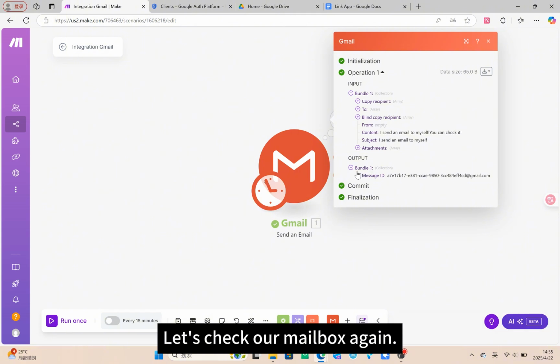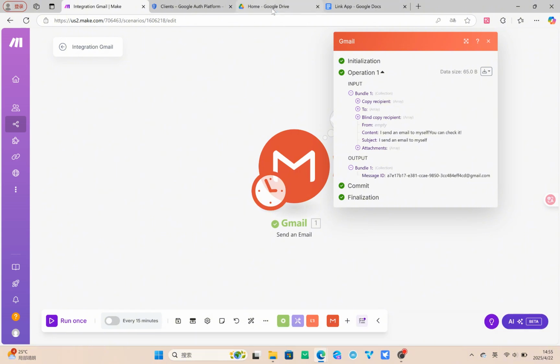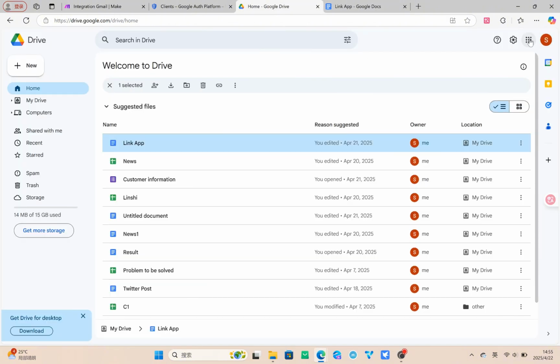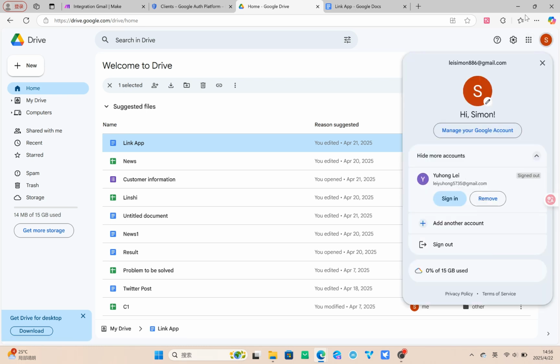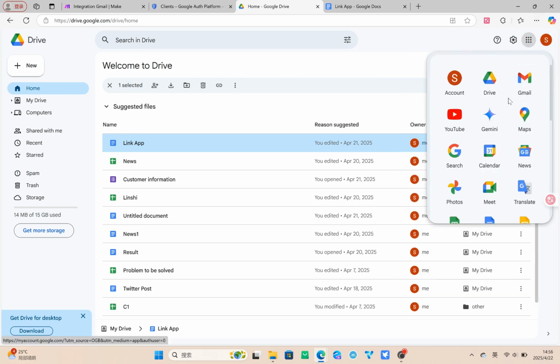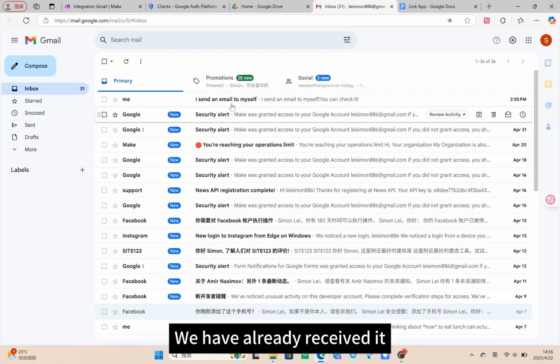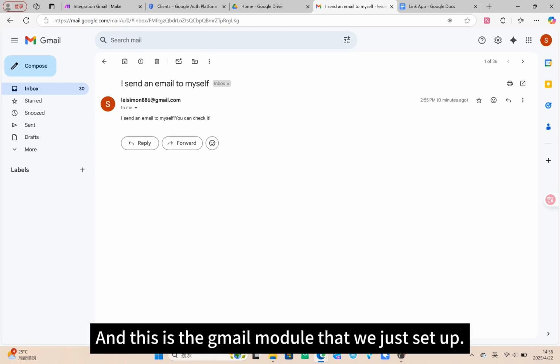Let's check our mailbox again. We have already received it, and this is the Gmail module that we just set up. Email sent to yourself.